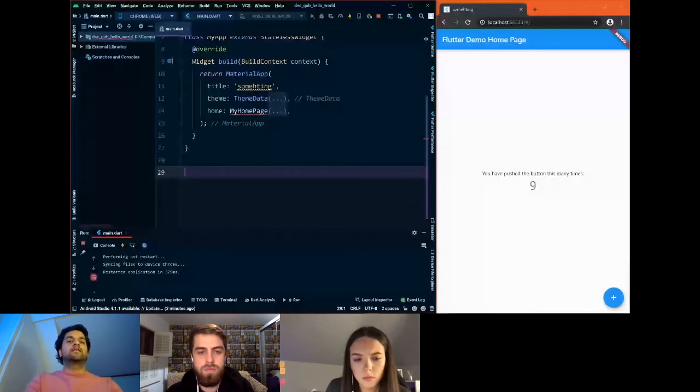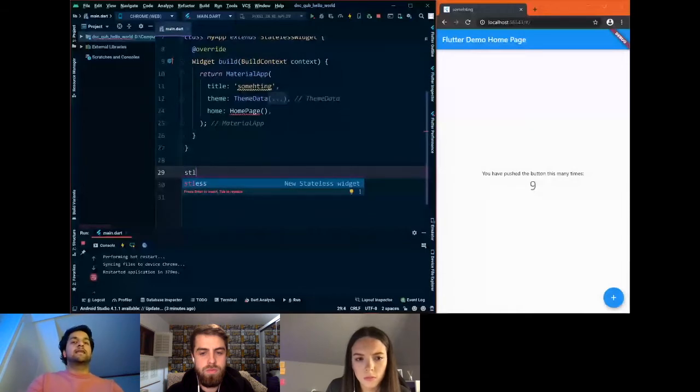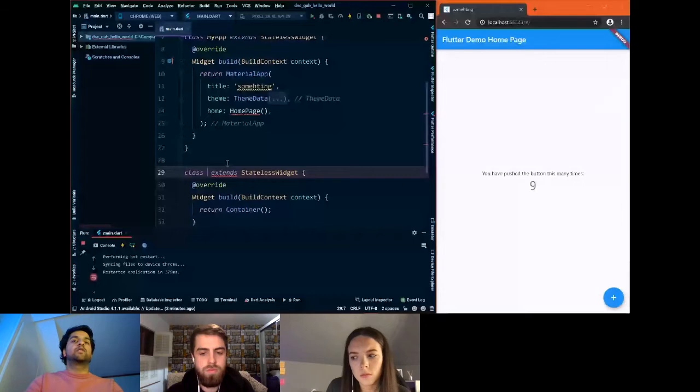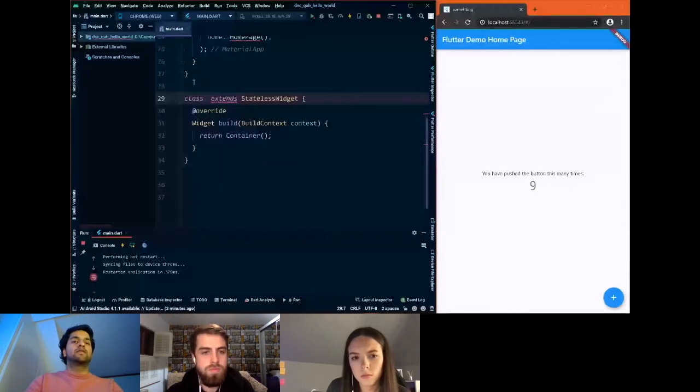Start off by creating a homepage. Using Android Studio or VS Code plugins, you can type in STFUL or STLESS for stateless and stateful widgets. I'll explain what they are in a minute. Let's start off with the stateless class. It builds out most of the code for us, so we don't need to do anything too advanced. Let's call this home page. And as you can see, the error we had before has disappeared.